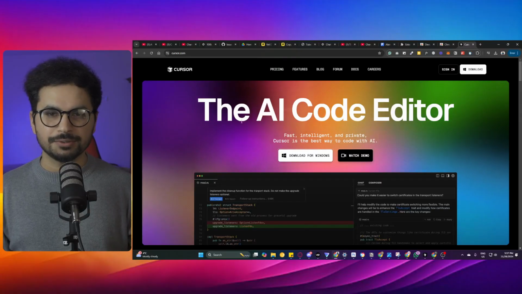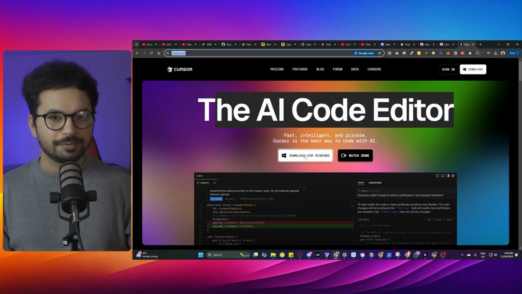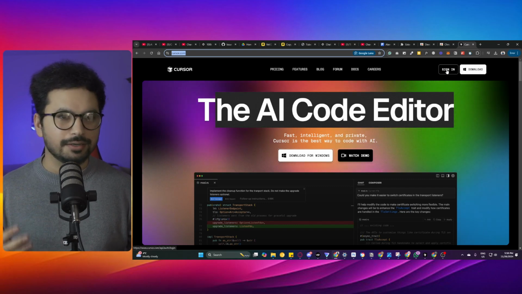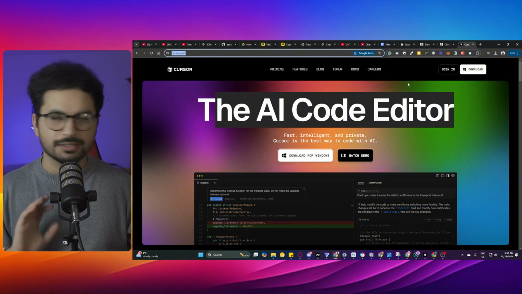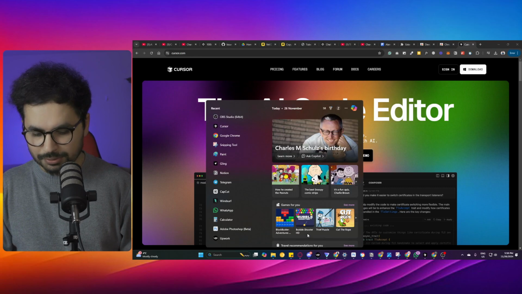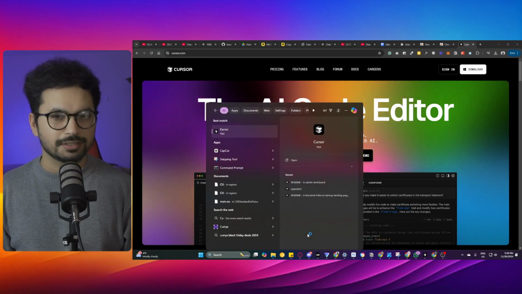All right, first thing that you need is Cursor. What is Cursor? Cursor is an AI code editor. So you just need to go to cursor.com, download Cursor for Windows, or if you're on Mac, just download for Mac and simply then install, and then you can create an account. You can get a free trial. If you have not got the subscription, you can simply just get a free trial. And what you need to do next, simply just go to your search and look for Cursor. Simply just click on that.